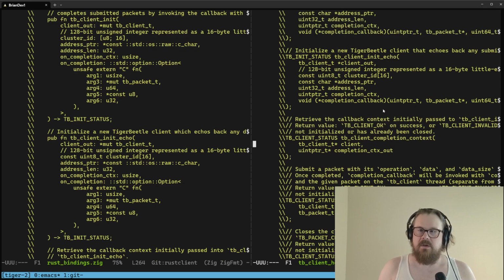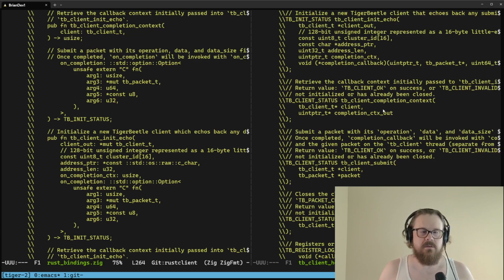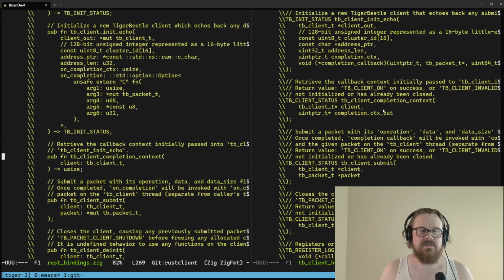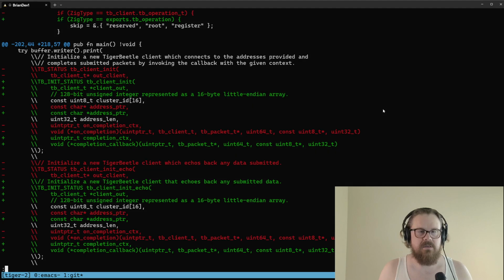Okay, keep going down. This TB completion context, again, we don't touch this in the Rust API. Apparently it used to return a value.